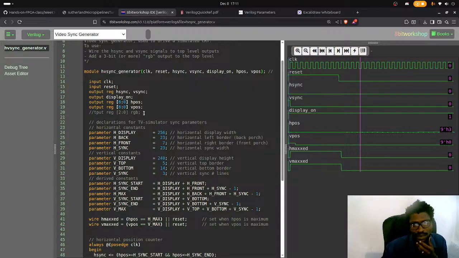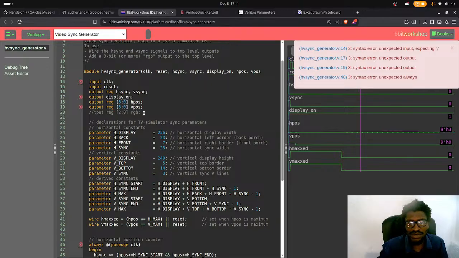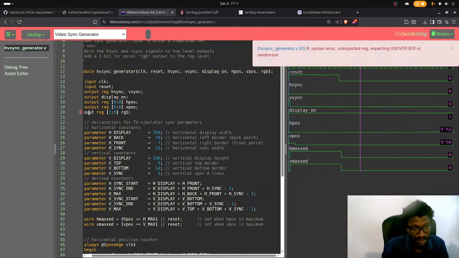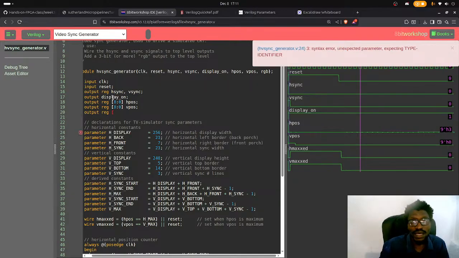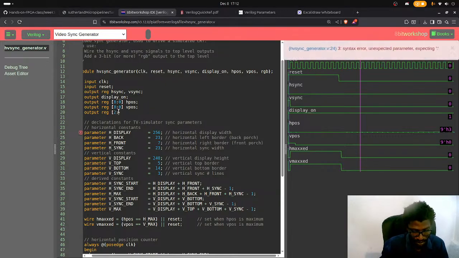Okay, so there's a problem. We can't remove this, and it wants to fail when we do that. And then if we go here and we say output reg, can we stop this for a while? Output reg, and then we want to do 2 down to 0 RGB.